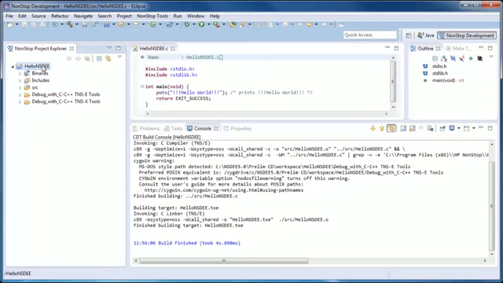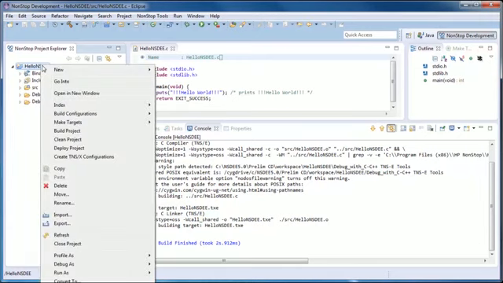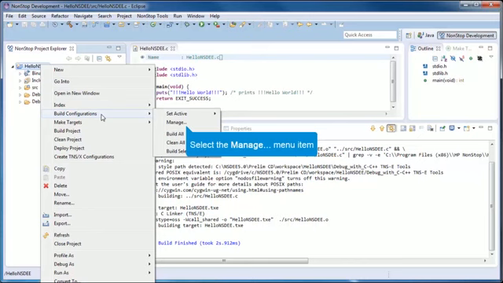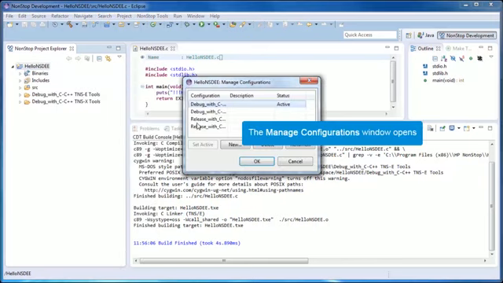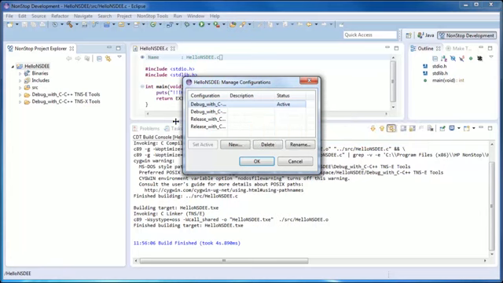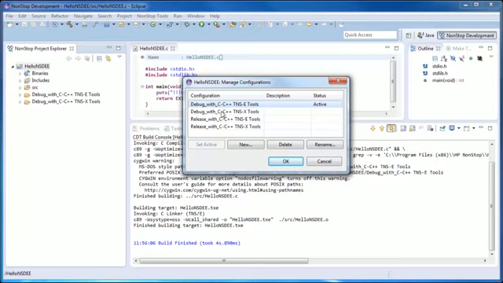Let's see what more we can do with build configurations. Here in this Manage Configurations window, you can either set a configuration as active, or you can create a new configuration, or you can rename an existing configuration. You can also delete some configurations that you do not need.